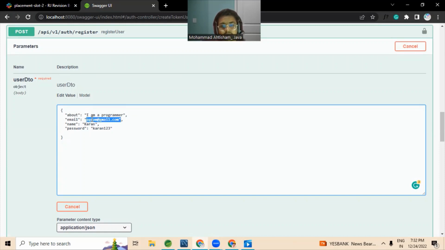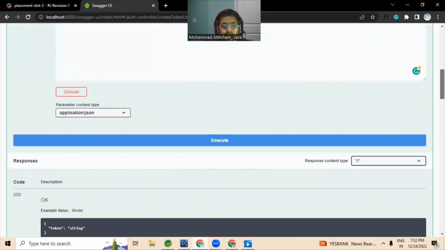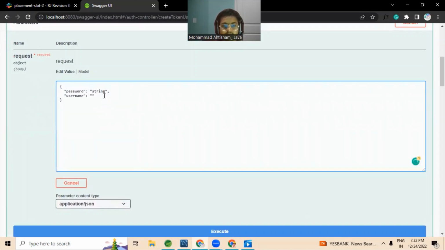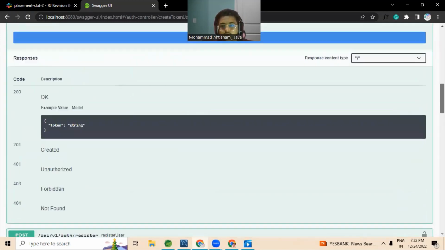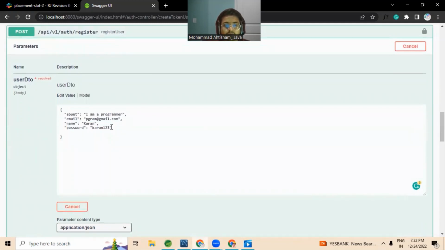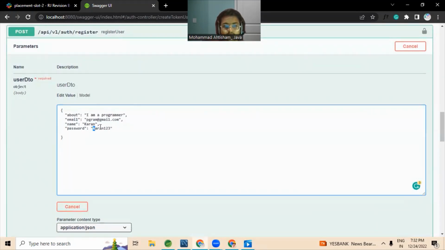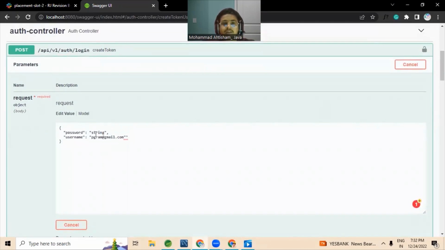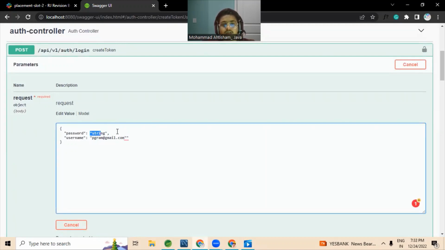email. Now the email is used as the username here. And now let's copy the password, that is current 123. So if I hit the correct credential, I will get the token, otherwise I get an exception. So let me first put the correct credential, then we will put the wrong credential.